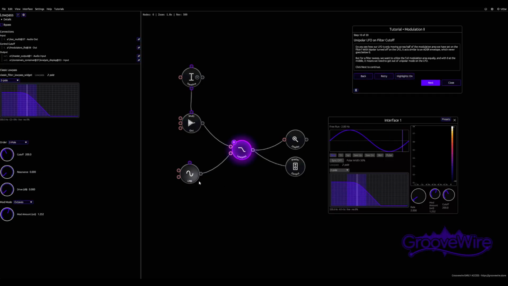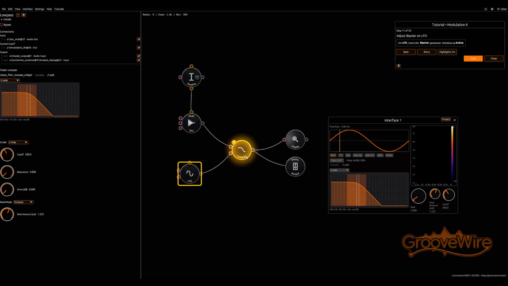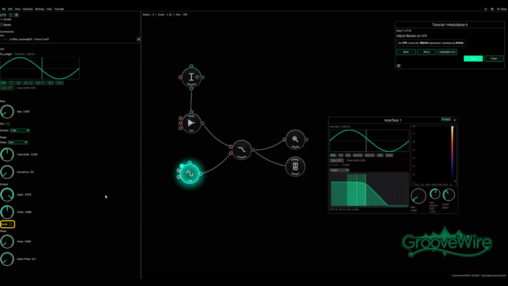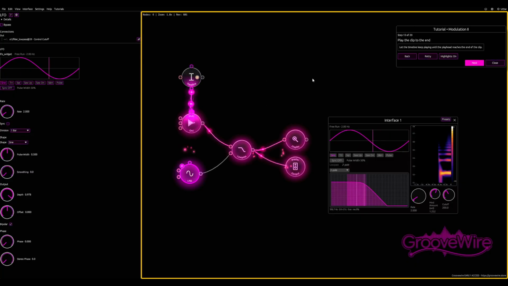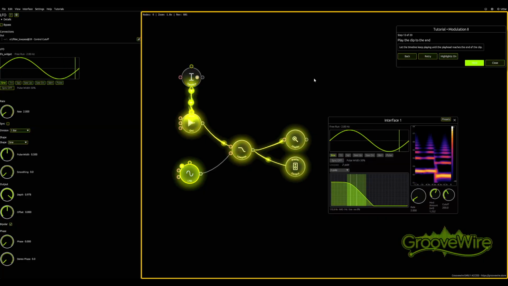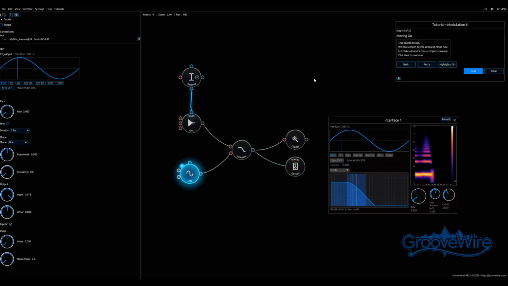Click Next to continue. On LFO, check the bipolar parameter checkbox as active. Press the play button on the timeline to start it running. That sounds better. We have a much better sweeping range now.